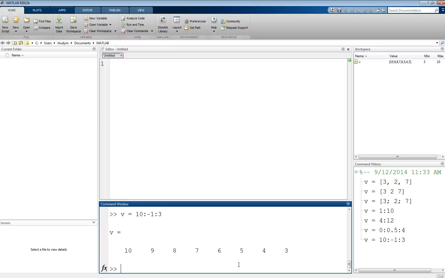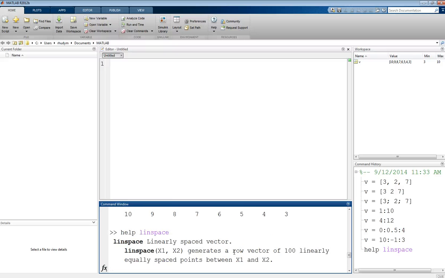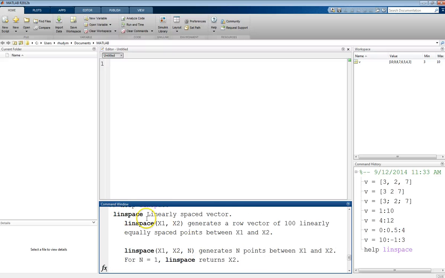Another function that you can use to generate a vector automatically is the linspace command. And if you remember, anytime we want to see what a command does, we can do help and then look at what MATLAB has for us. So what linspace does is it creates a linearly spaced vector, and let's just look at this second one here. We go from the first value to the second value, and we do that in n points.